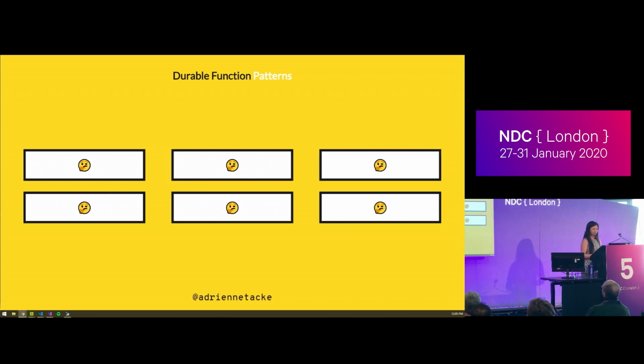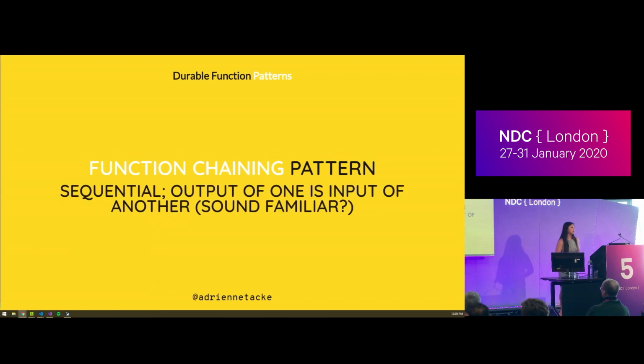So there's 6 of them. And the first one is called function chaining. So the name itself sounds like you can understand what it means. But the function chaining pattern is essentially sequential. So you have a set of functions, and usually the output of one function is the input of the next one. And that sounds familiar, right? It sounds like the pipe operator. That's what I thought of when I first learned about this pattern.